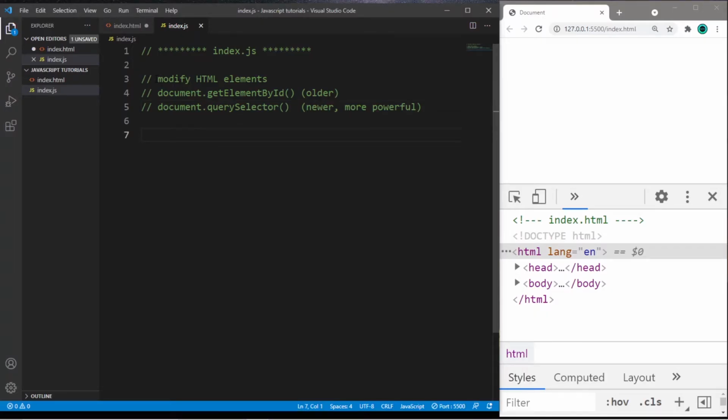Alright, welcome back everybody. In today's video I'm going to show you all how we can modify HTML elements using JavaScript. There's two popular ways of doing this. We can select an HTML tag using getElementById or querySelector. getElementById is the older way of doing things. The newer, more powerful way is to use querySelector. Really, you can use either one, but I'm going to be sticking with querySelector. There's a few additional features.